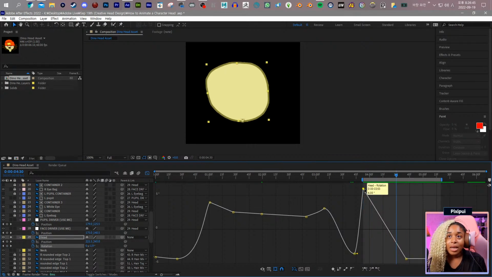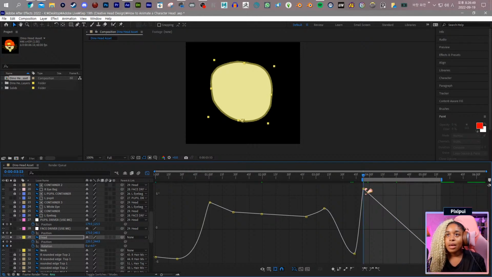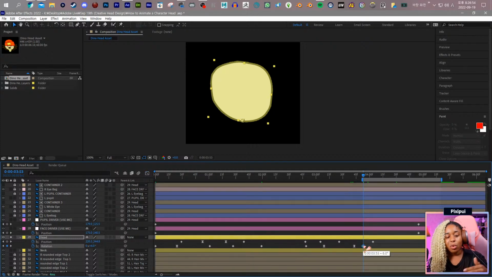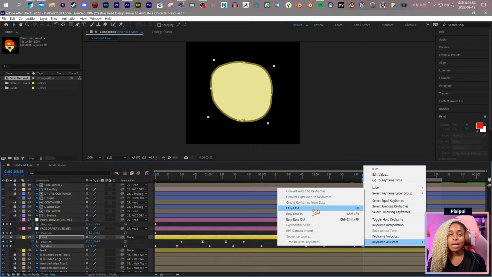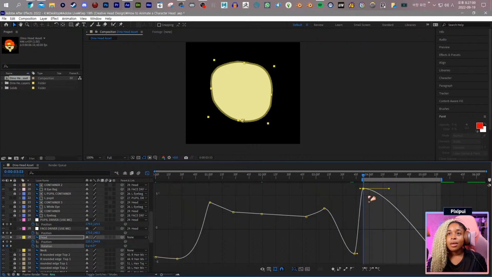But if we want to add an ease in, let's say we click this side and we're going to add an ease in. I'm going to show it to you from this way and then we'll go back to the graph. If we right click this keyframe, go to keyframe assistant and click easy ease, we've been given a little curve. You can see the curve as a hill, or whatever seems to work for you.